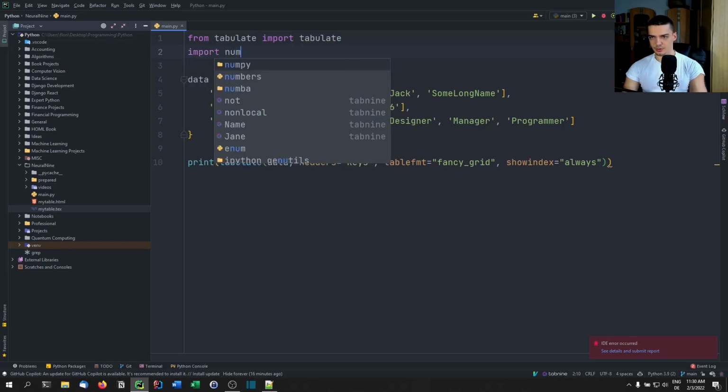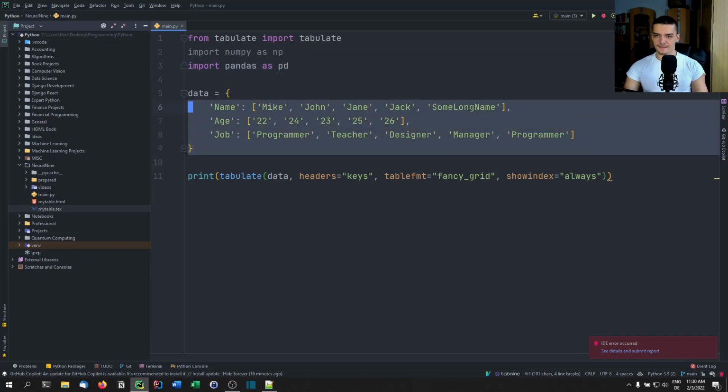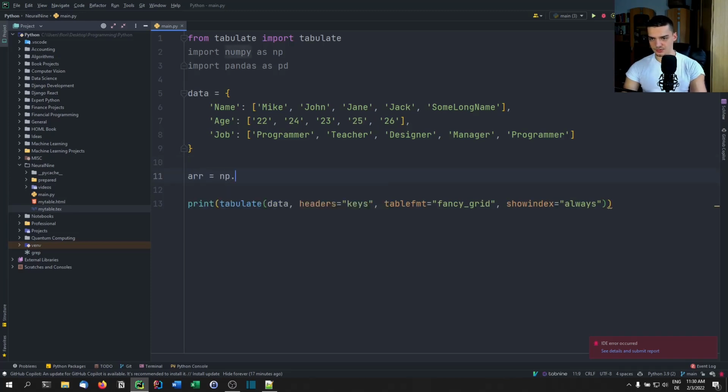So we can say import numpy as np and import pandas as pd for later on. And essentially for NumPy, let's just go with a sample array here. I'm going to call this array equals np.array. And now we're going to have some sample data, 1, 2, 3, and then 4, 5, 6, and then 7, 8, 9.